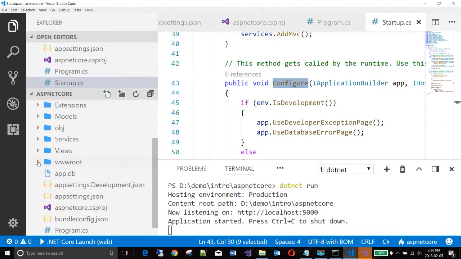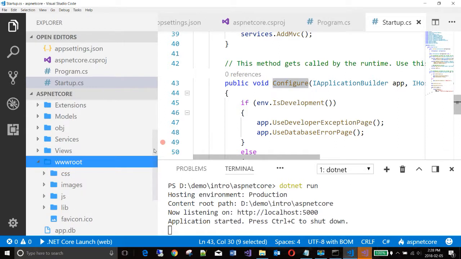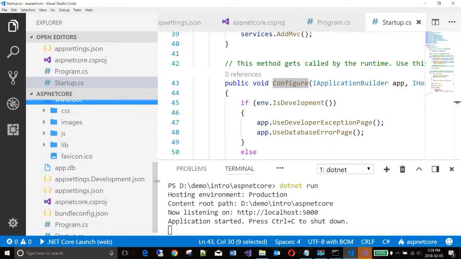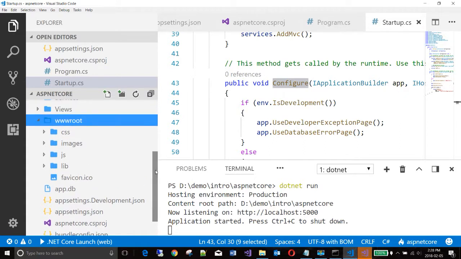The other thing that's worth noting is that we have this new folder called wwwroot. And what lives in that folder are all the static artifacts.